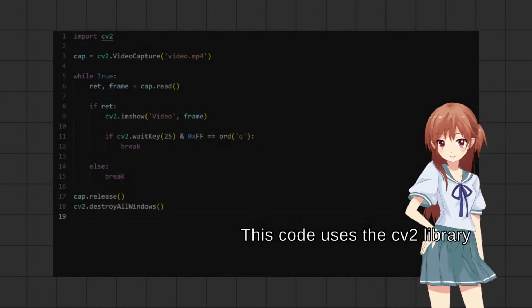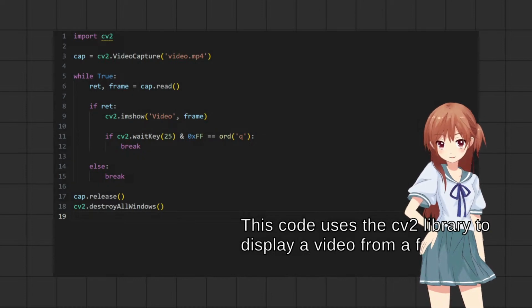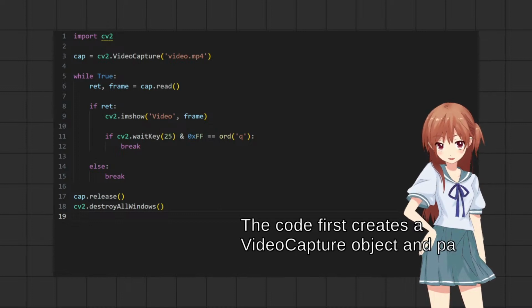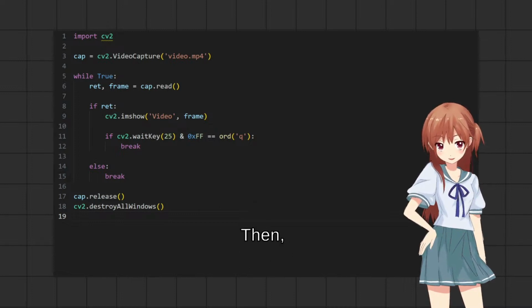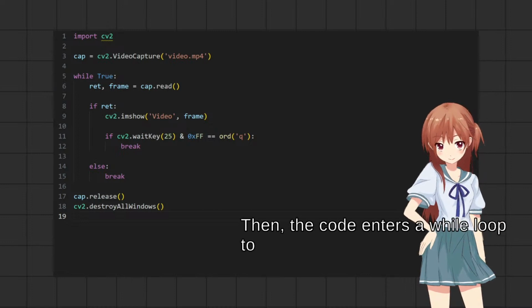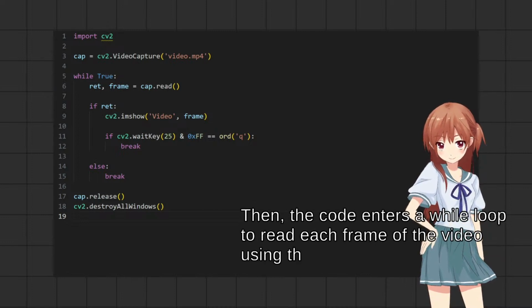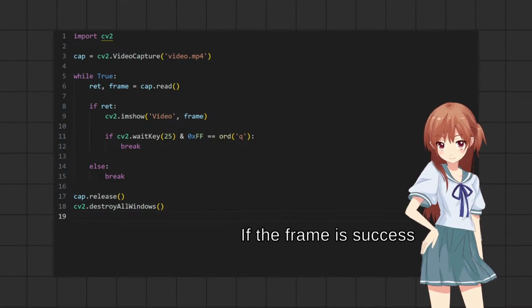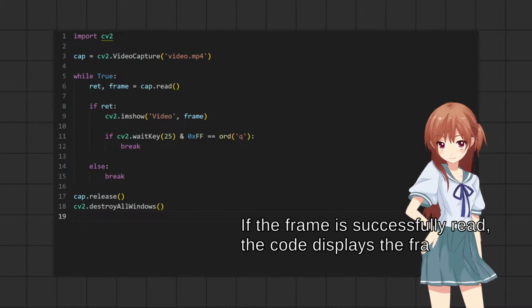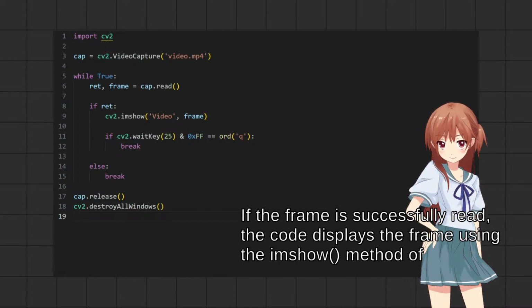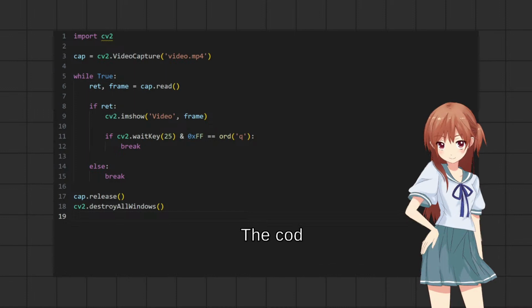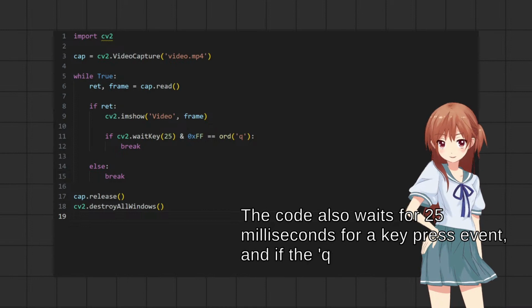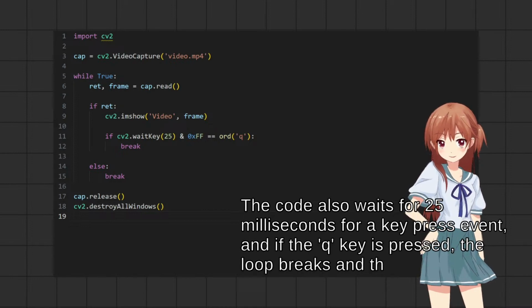This code uses the CV2 library to display a video from a file. The code first creates a video capture object and passes the file name to it. Then, the code enters a while loop to read each frame of the video using the read method of the video capture object. If the frame is successfully read, the code displays the frame using the imshow method of the CV2 library. The code also waits for 25 milliseconds for a key press event, and if the Q key is pressed, the loop breaks and the video stops.